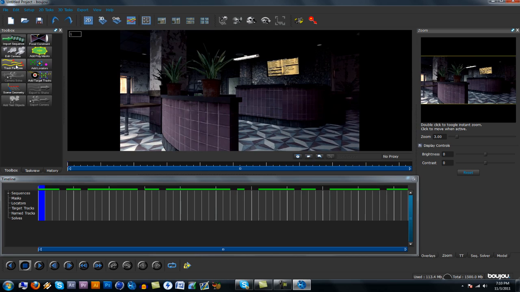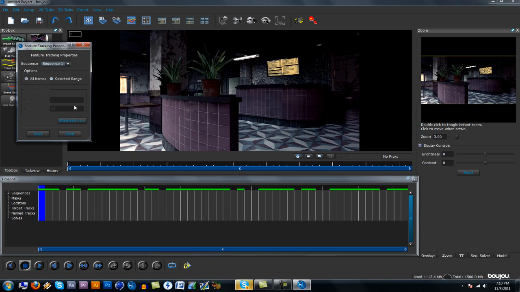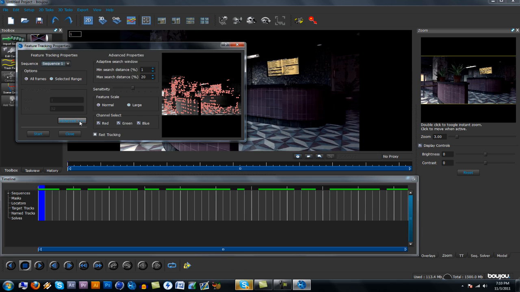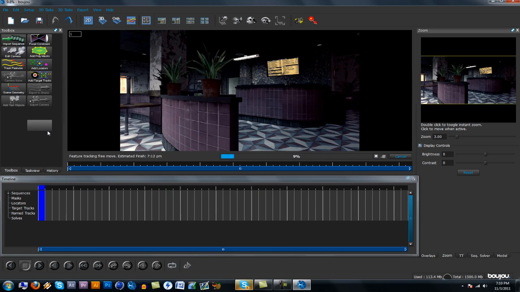Now you're going to want to do the actual tracking, so you hit this Track Features button. A lot of people don't do this, but I do, because in my experience it gives you a better track. Hit Advanced right here, do max search distance of 50, and turn the sensitivity all the way up. As you can see, that makes a ton more dots, which just means it's more sensitive when searching for spots to track. Trust me on it, and then hit Start.